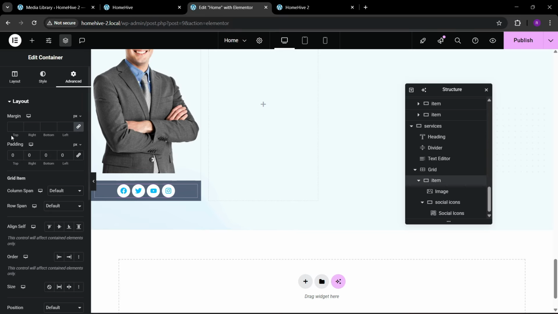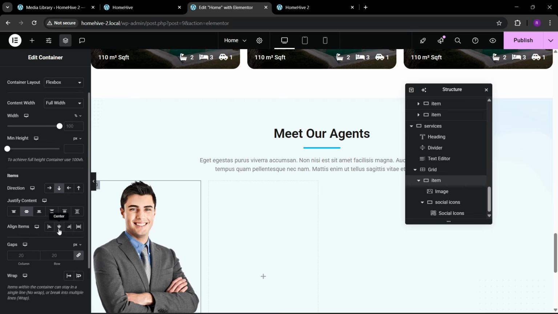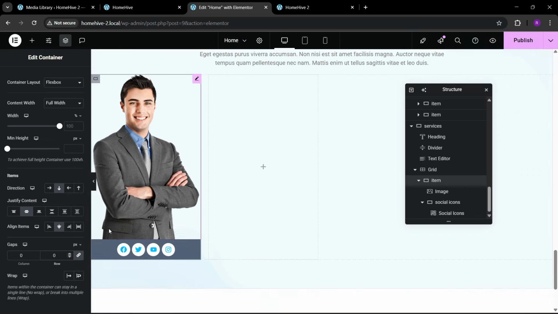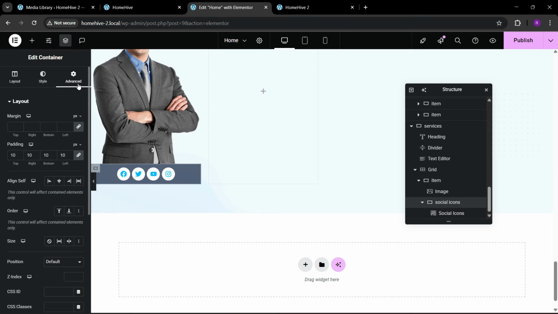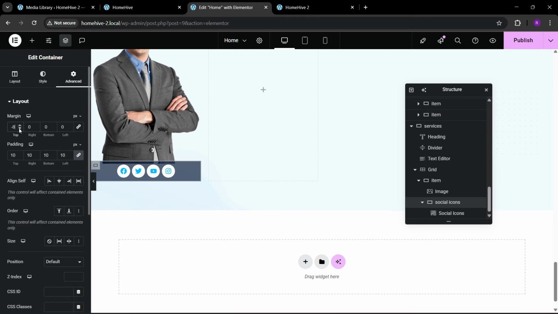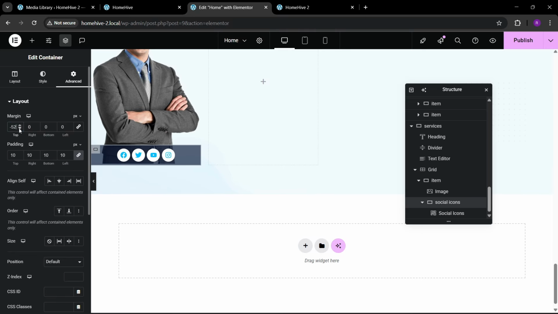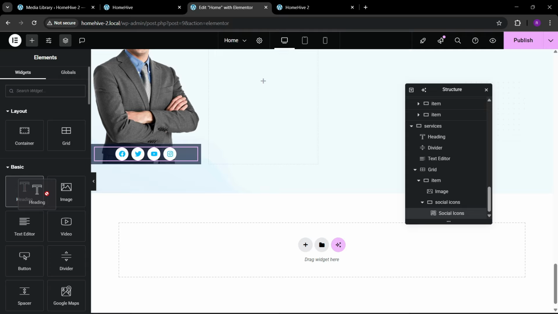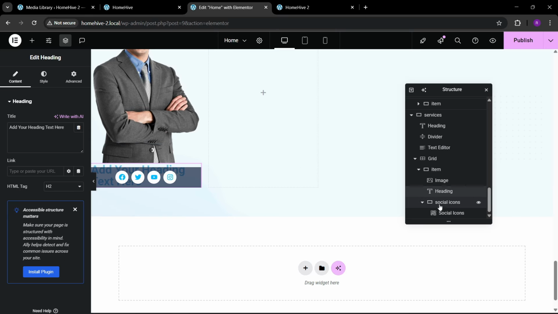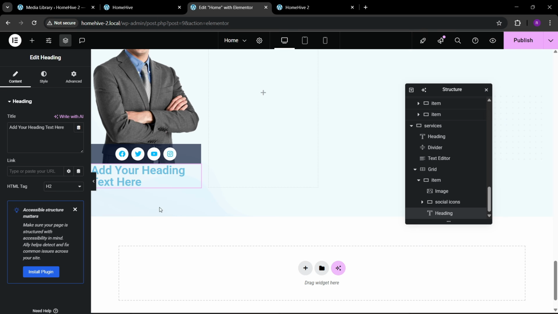Okay, and here in the item, here we can have this at the top, so we can click on this. Here we can have this in the top like this. Okay, and this would be spacing 8. Okay, now we can have this text here, heading, and this heading would go below the social icons.